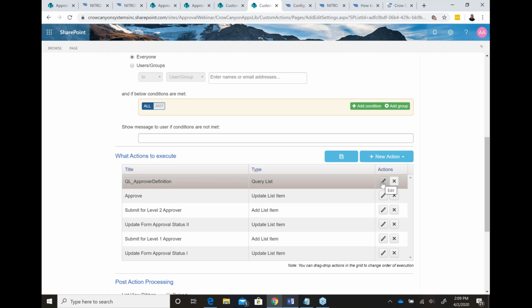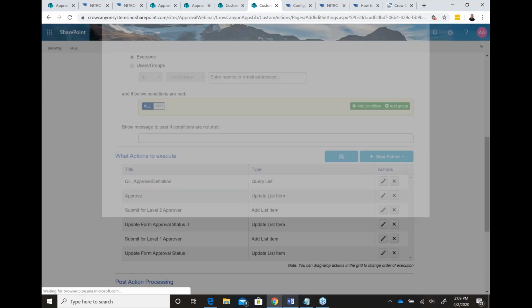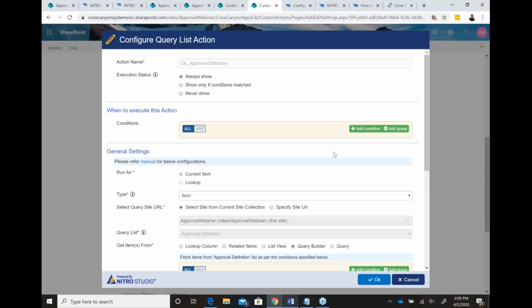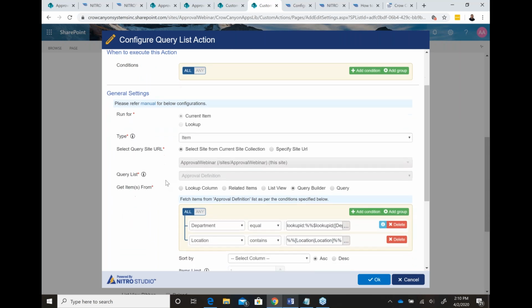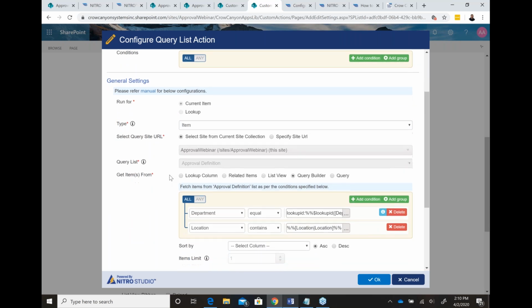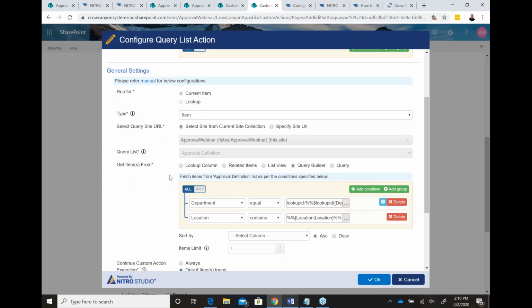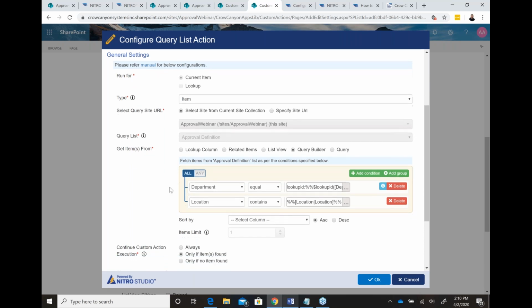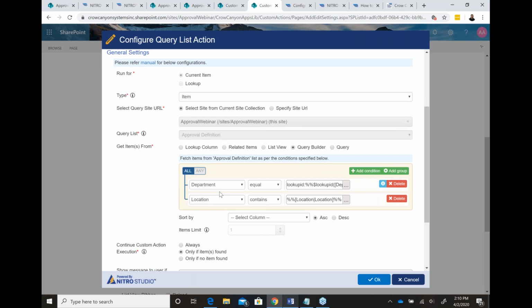So the first action you'll see on here is a query list action. If you're not familiar with it, this query list is going to allow you to go and get items from another list in SharePoint based on the criteria you've defined in the action itself. In this case, we're going to be referencing that approval definition list, and we're going to be pulling back some information. We want to match the criteria from the request that was submitted to the approval definition list. So over here on the left-hand side, what you have are the fields in the approval definition list. So the department is one of those fields, and we want that to equal the department in the form itself.